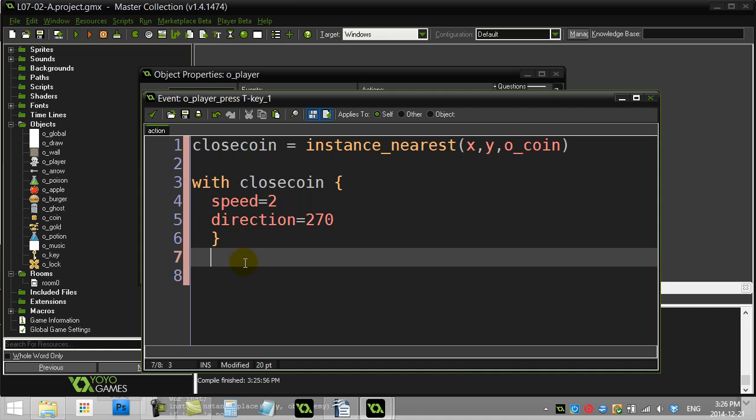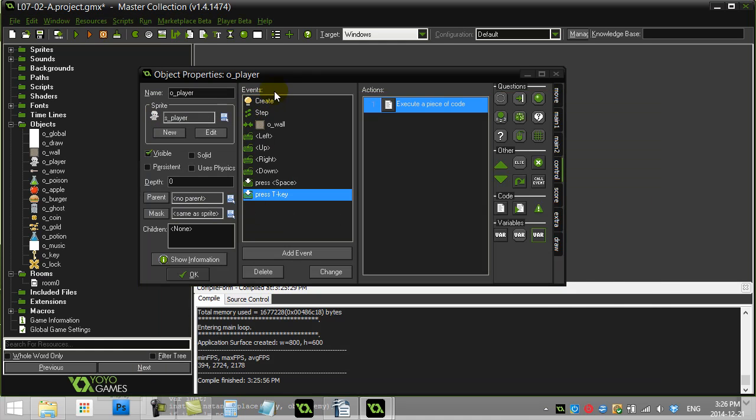Here's another example of one I could do. I'm going to try one here that involves collision checking. So let's do this.